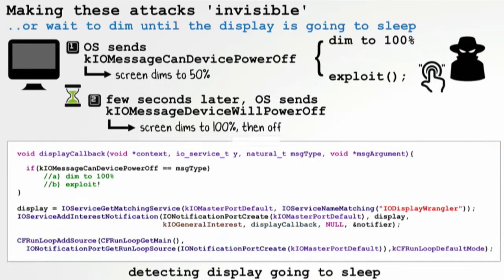Now, even better, though, we can simply wait until the screen is going to sleep on its own. When a screen sleep action occurs, there are 2 steps. The operating system first sends a can device power off message and dims the screen to 50%, then waits about 3 seconds before fully dimming the screen to 0 and then turning off the display. So what we can do as malware is detect this initial message, and when the screen starts to dim to 50%, we can expedite that, dim it to 100%, and then perform our action before the screen is fully put to sleep.